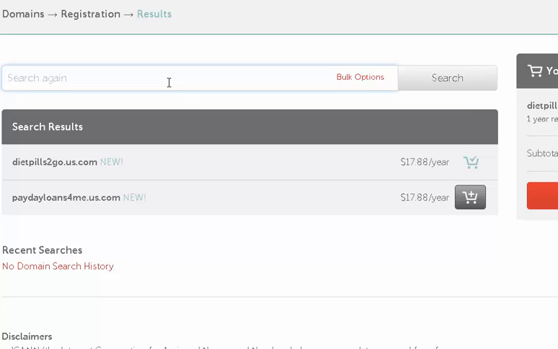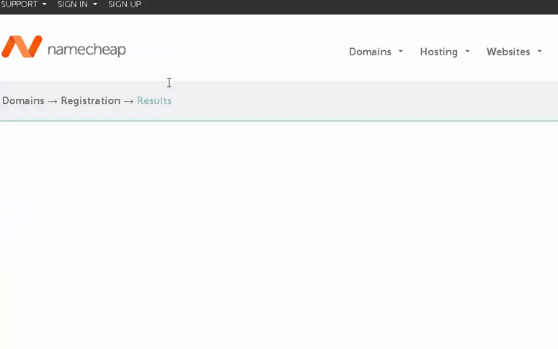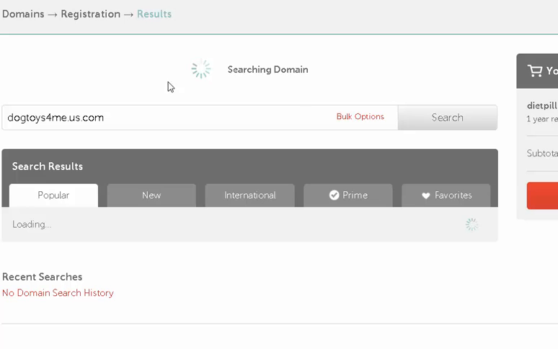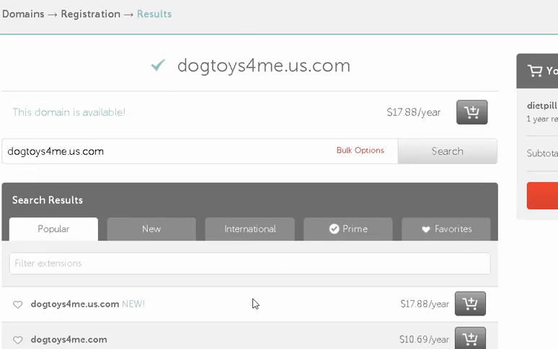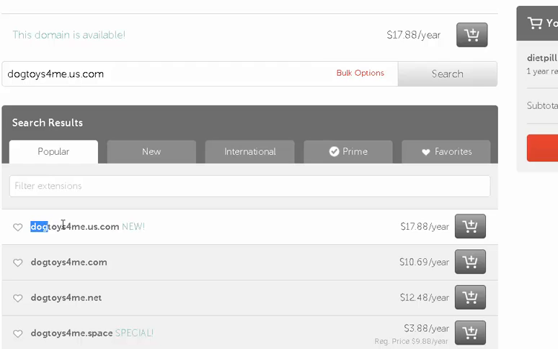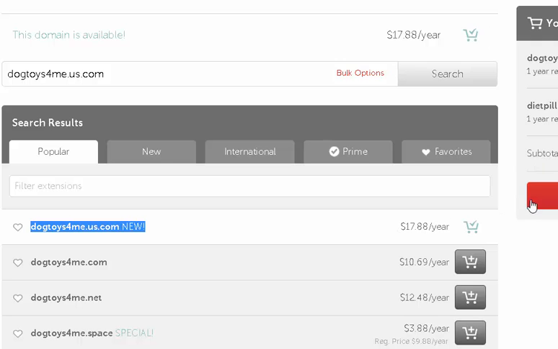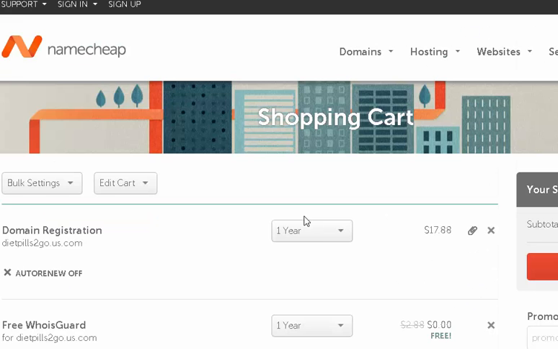If you want to buy a new domain, you search for domains the same way you would with any other domain. We can search for something like, what's a good keyword to use? Let's search for dog toys, right? And we just search for dogtoysforme.us.com, and we hit search, and it takes a little bit longer than other domains, but you can see right here, it's available for $17.88 a year. All you do is add it to your cart, and you go to checkout, and you check out just like any other domain.